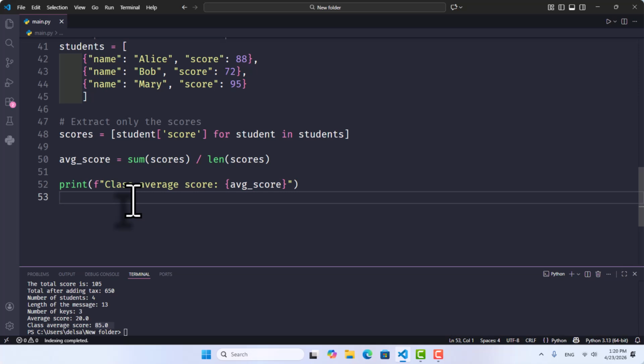Conclusion. That's it for today. You just learned two simple but powerful tools: sum for adding values and len for counting items. These two functions are going to be with you throughout your entire Python journey.